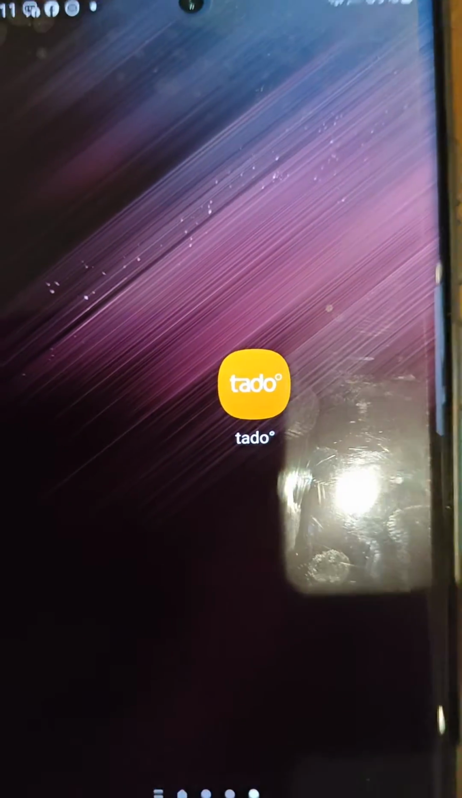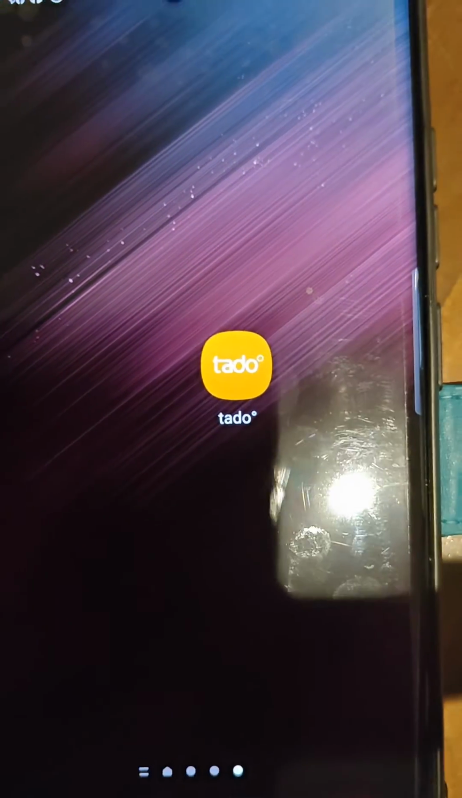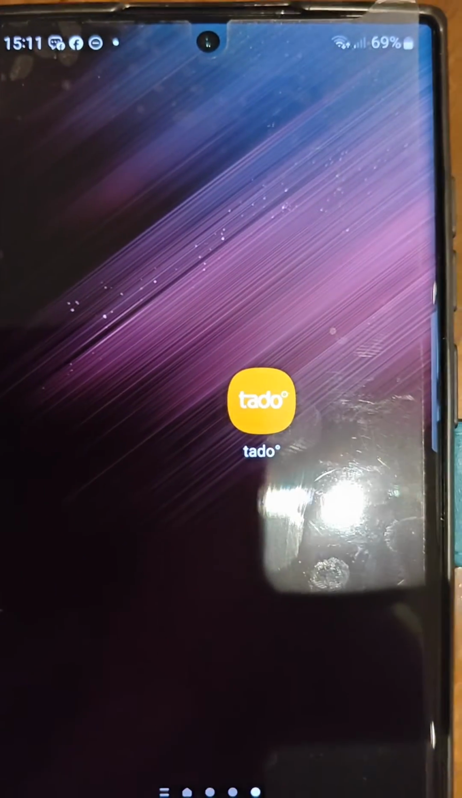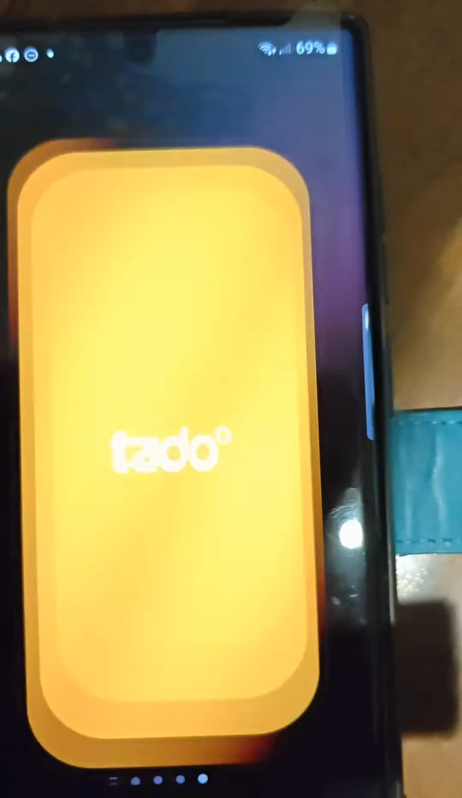So what I'm going to do is show you how to change the heating schedule in a Tado app and how to use something called early start, which is quite interesting. So let's go to the Tado app.